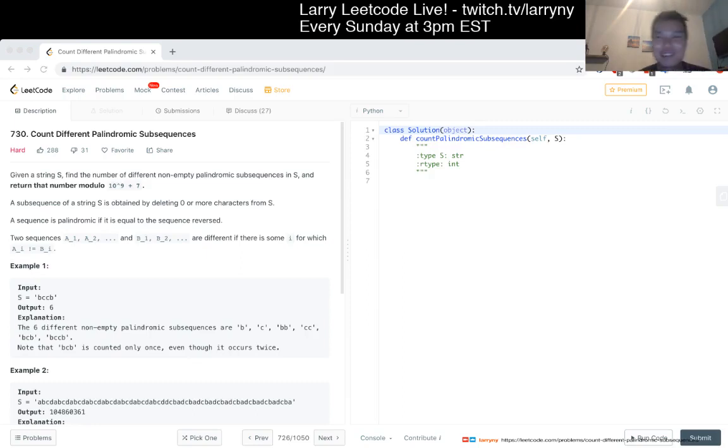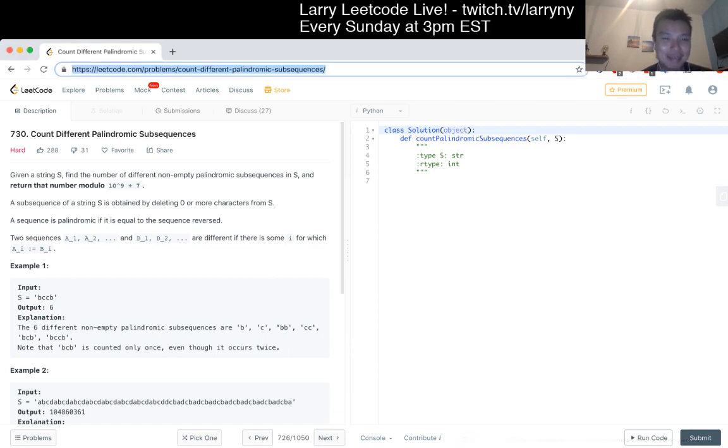Cool. 730. Count different palindromic subsequences. Given string S, find the number of different non-empty palindromic subsequences in S, and return that number modulo 10 to the 9 plus 7, which I guess is a prime. A subsequence of a string S is obtained by deleting 0 or more characters from S. A sequence is palindromic if it's equal to the sequence reversed.